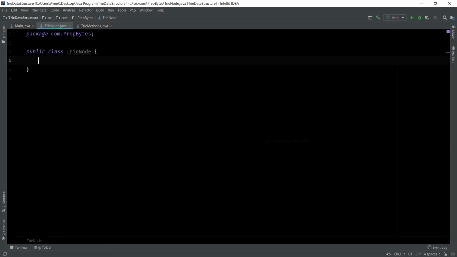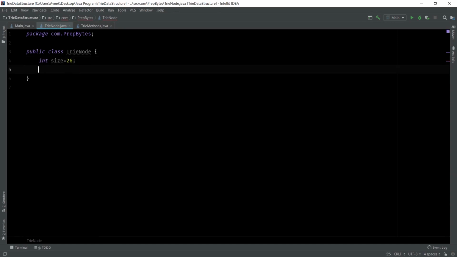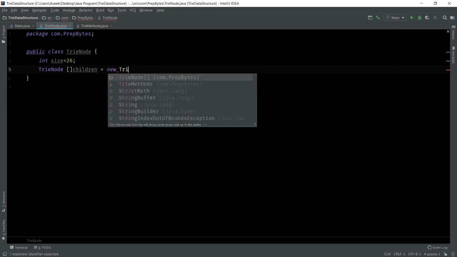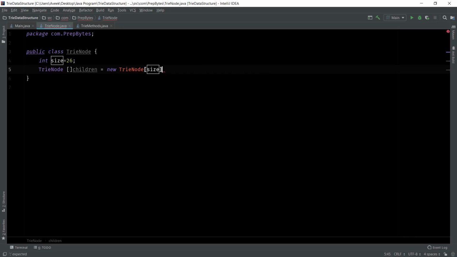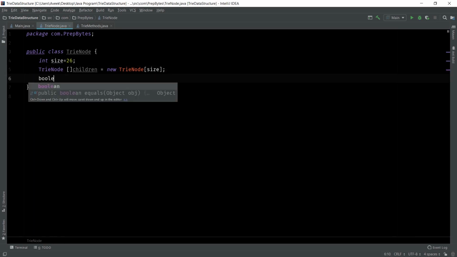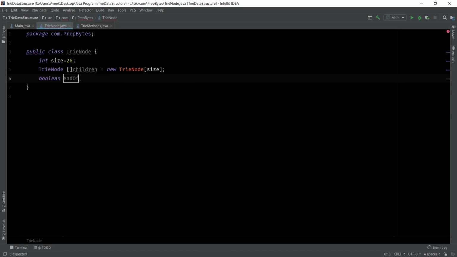So let's now code the TrieNode. What is the maximum size? It is nothing but 26. So let's declare size equals 26. Next, we have to create an array, and that array should be of type TrieNode itself. For example, the array name is children, a children array of type TrieNode, so each element inside the array will be of type TrieNode. So new TrieNode of size 26. Then we will have a boolean variable, boolean endOfWord.